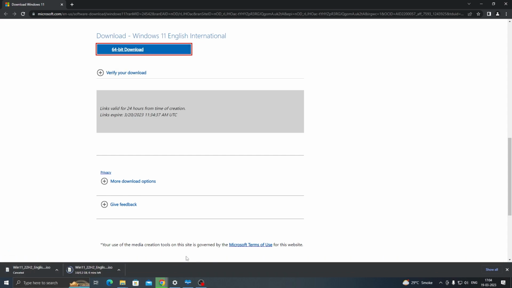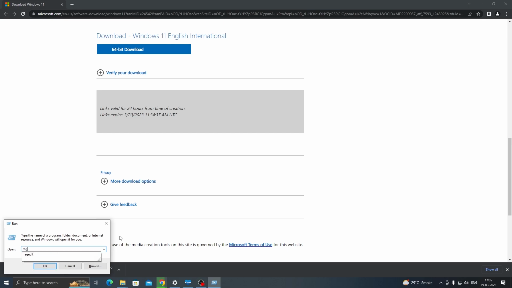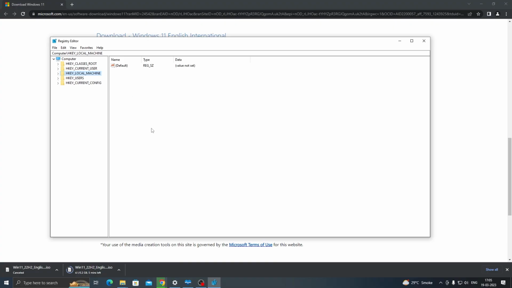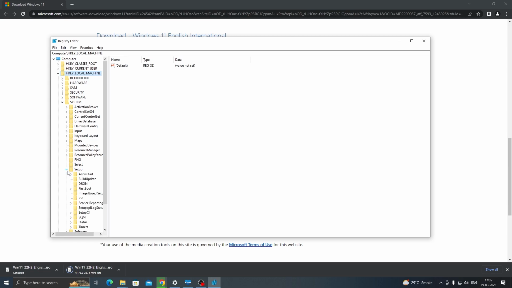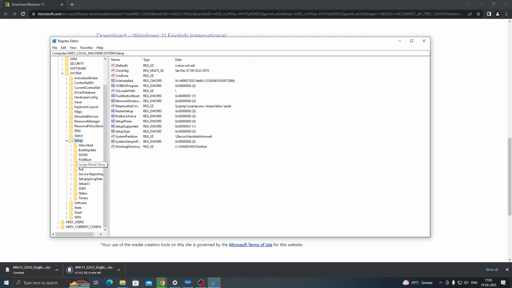So until it gets downloaded, just open the Registry Editor by pressing the Windows and R keys, typing regedit, and pressing enter. It will ask you for administrator permission, just click on yes. Once Registry Editor is open, click on HKEY_LOCAL_MACHINE, then go to SYSTEM. Then go to Setup, click on this arrow again. And once you're in Setup, if you already have a folder named MoSetup, just go to this folder.